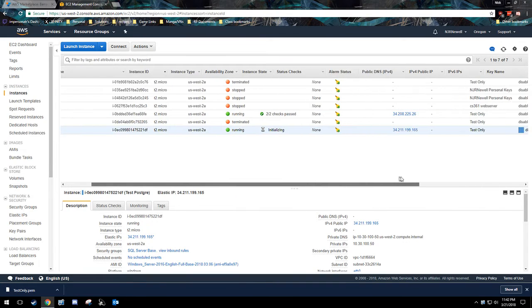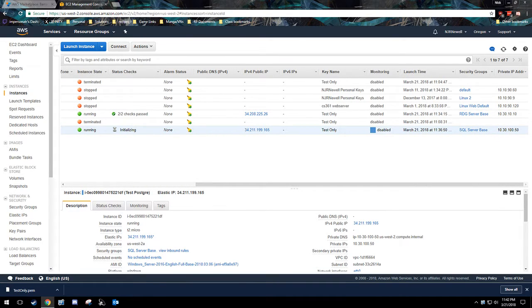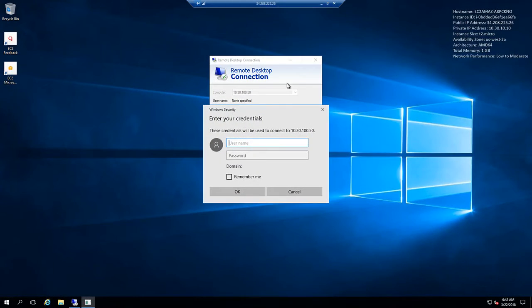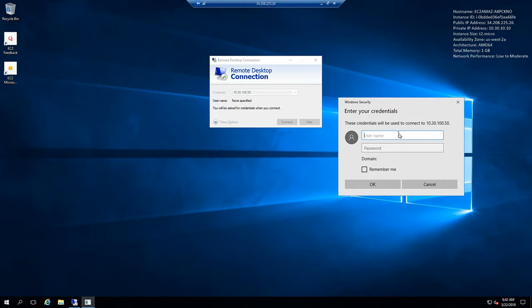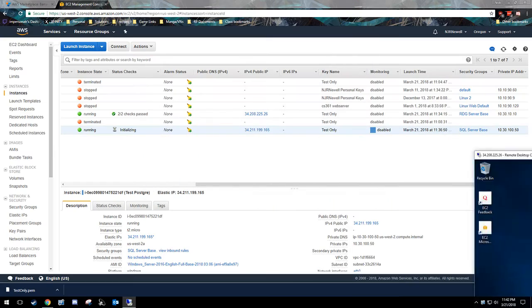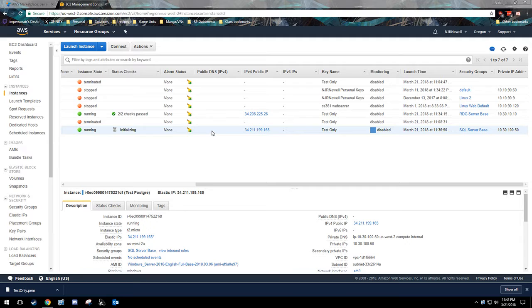let's close out of that. Let's double check the IP. So it is on 10.30.100.50. We can see in our server instance that we are being allowed to try and connect to the server, and it will allow us to successfully connect to our backend. But even though this server has a public IP address, we are unable to connect.